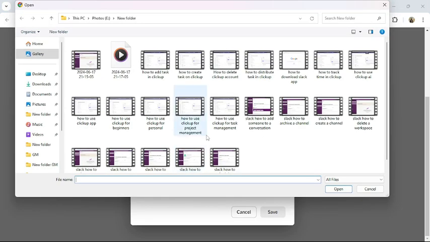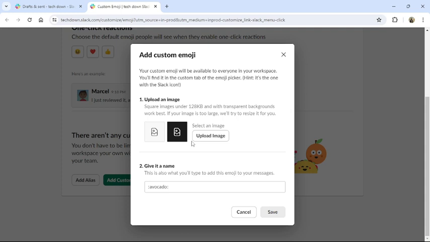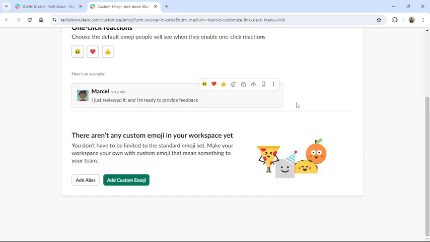From here, navigate through your device and choose the image, then click Open. Once you have uploaded the image, give it a name and click Save. Then your custom emoji will be added. This is how you can add a custom emoji in Slack.